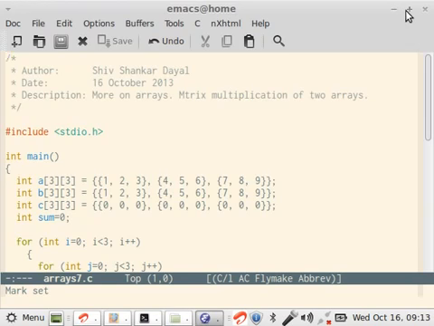So, in this part of C programming, we will learn how to do matrix multiplication of two arrays. Now, matrices are typically two-dimensional or more, maybe three-dimensional, but two-dimensional are generally used. How to declare two matrices? A two-dimensional matrix can be represented by a two-dimensional array.